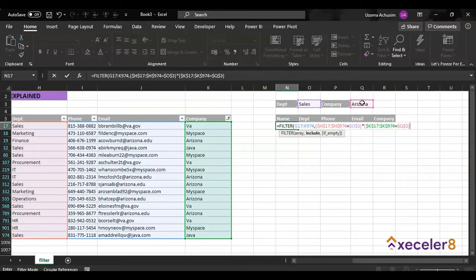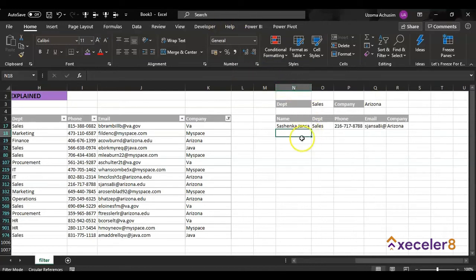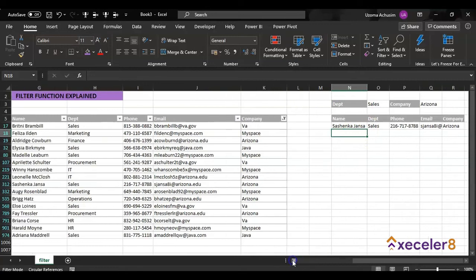Okay. Now, if we put our comma, if empty, what do you want it to have? I mean, if it's empty, let's have any. Okay, close and hit the enter. It populates it immediately for us. It gives us all the information we need. So this person who, well, I don't know the name of the person, works in the sales department and the company is Arizona. Okay, so here it is.